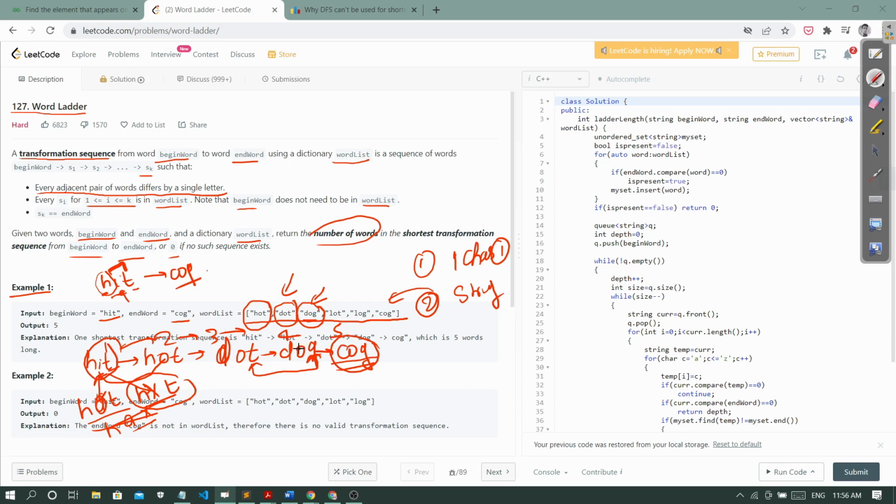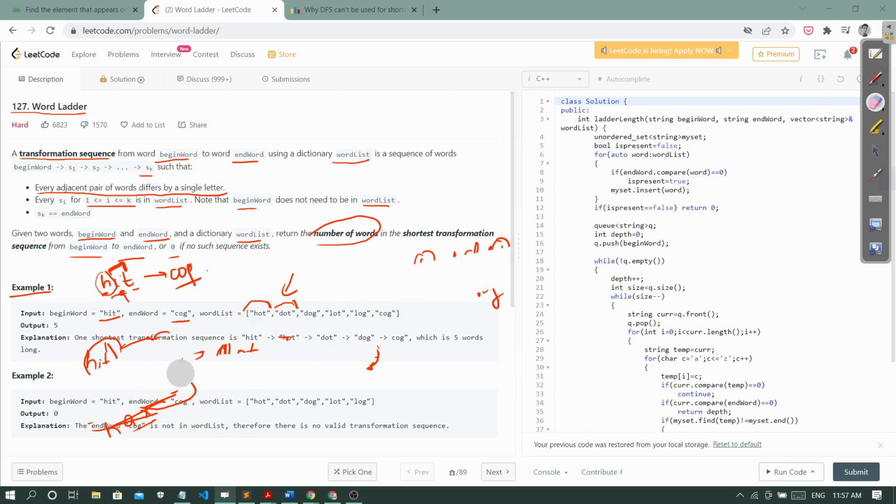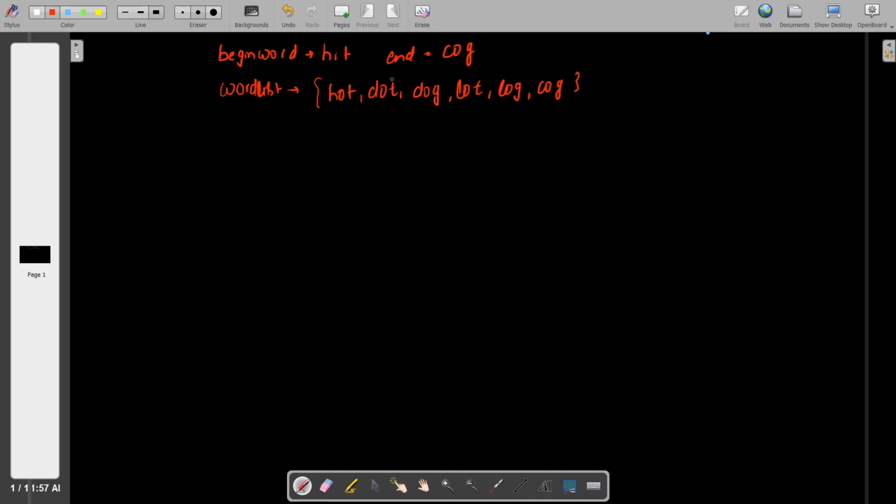Let's try to understand this problem in a better way on the whiteboard. So let's see. The problem statement says that we have a begin word hit and an end word cog, and we have a word list. So basically we have to convert this hit word to the cog word.